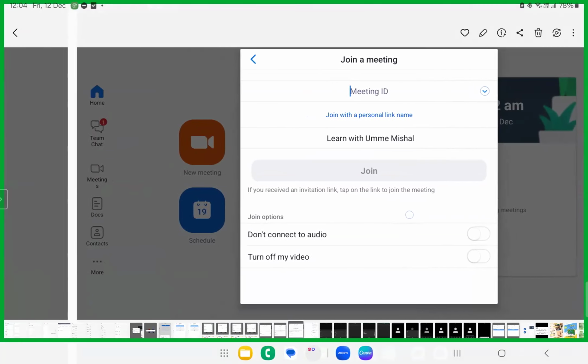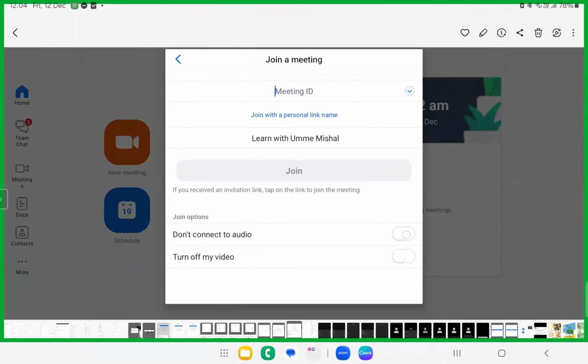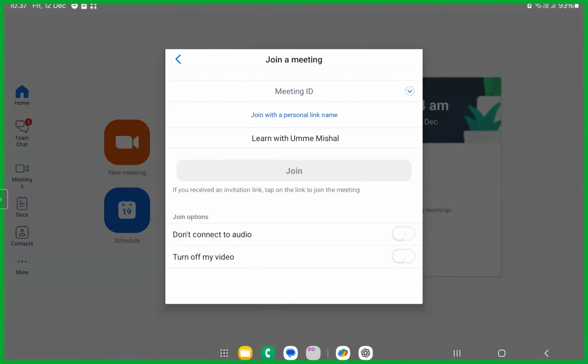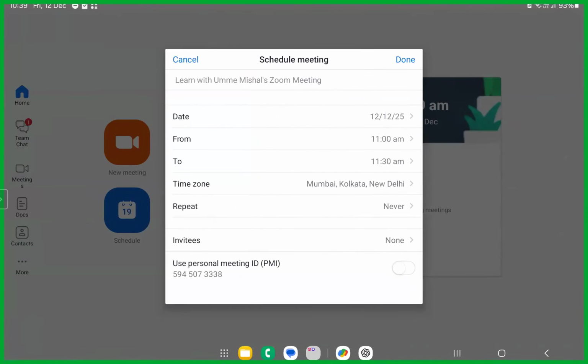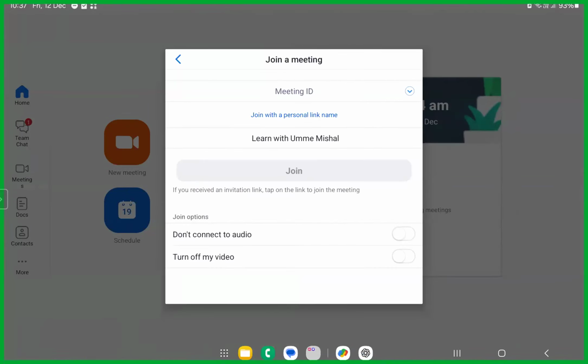Join meeting, new meeting. If you want to join the meeting, do not connect to the audio. You need to enable these two things, right? Because that is the etiquette of joining course meetings. You actually open it up and just close these two things down. So don't connect to the audio, turn off my video. These two will be enabled, and then we put a meeting ID, then we put our own name, and then we join the classes, okay?